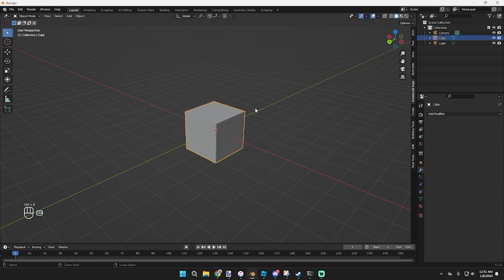Control and Z, it'll undo that. Now if you want to redo that, you would press Control Shift Z and it would redo it. But we're going to press Control Z and go back to normal cube size.